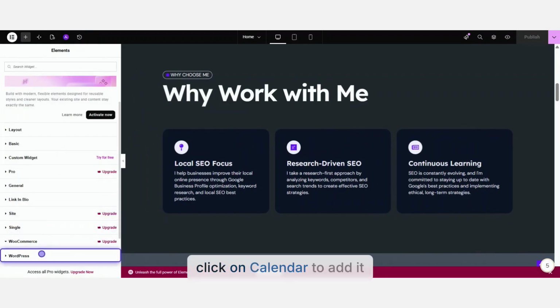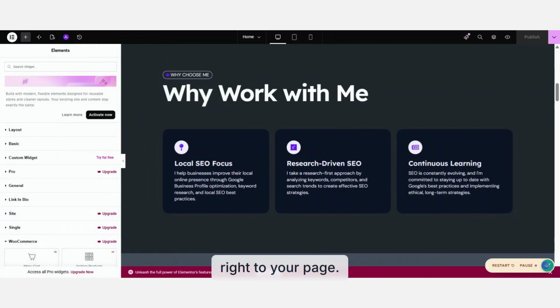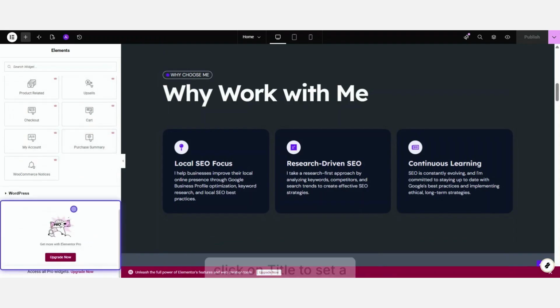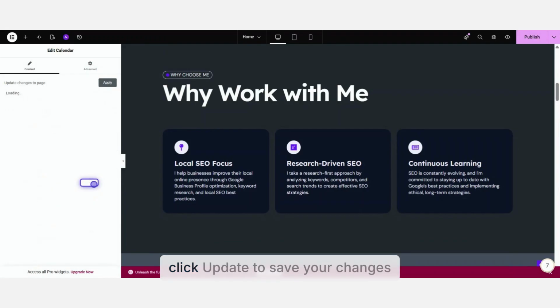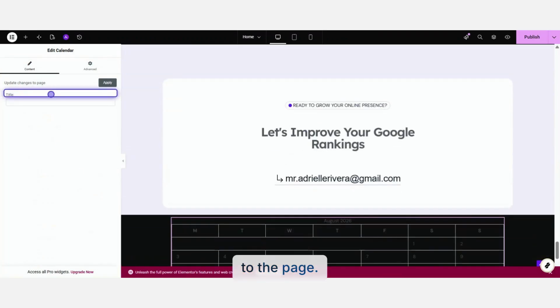Now, click on Calendar to add it right to your page. After the calendar appears, click on Title to set a heading for it. When you're ready, click Update to save your changes to the page.